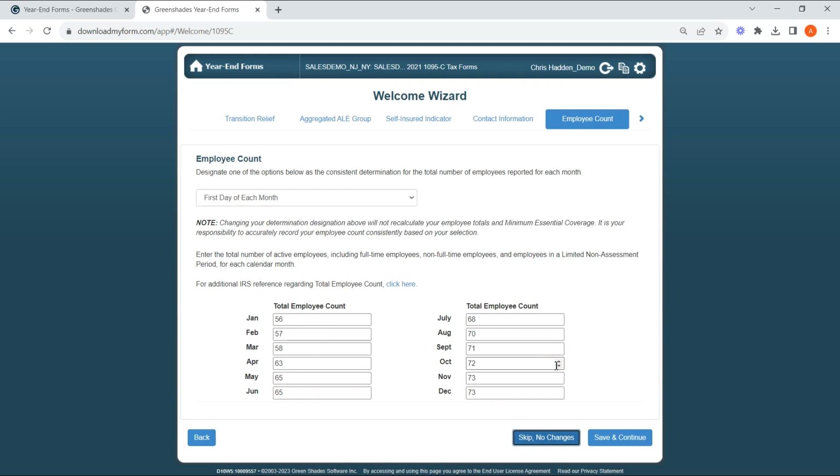The next step of the checklist will ask users to provide information on their employee count. They'll select which method is used to determine the total number of full-time employees reported each month and detailed information on their employee count for each month of the year.